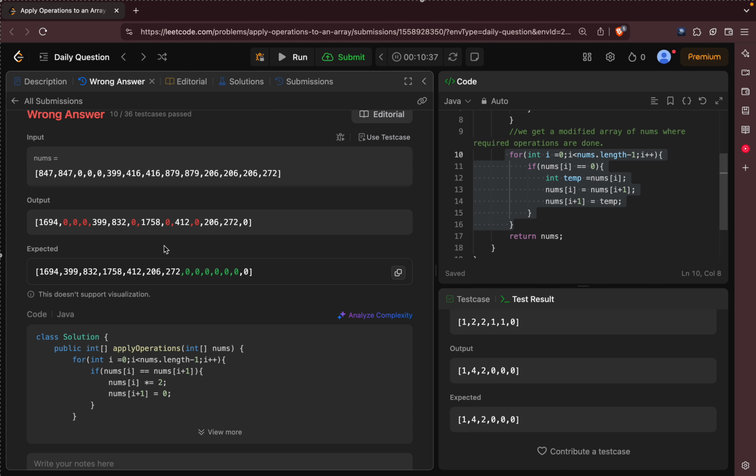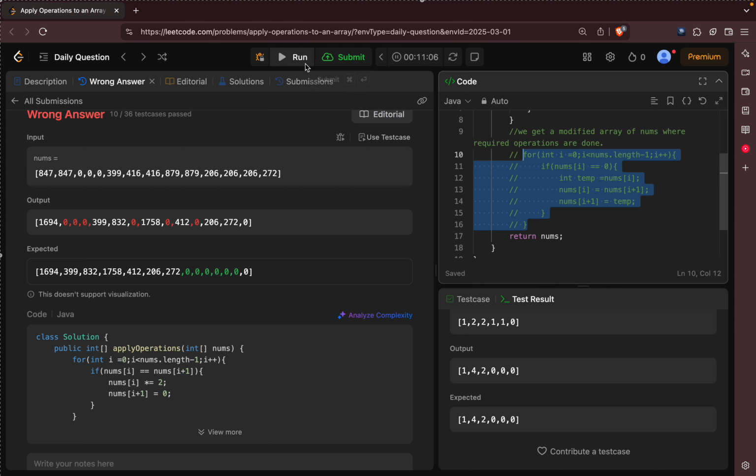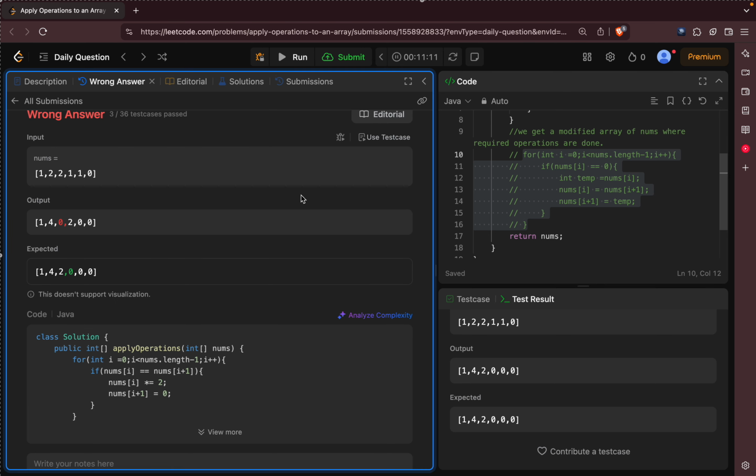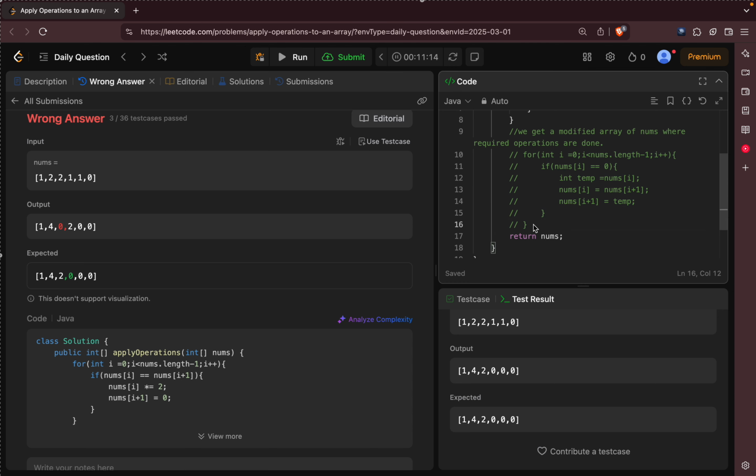Expected is this. See, we are given nums and we have gotten the array correct. Immediate swapping is being done. 0, 0, 0, 0, 399. Oh god. Okay. Let's comment this out and submit it. Oh, sorry. It won't make anything correct. Submit this again.